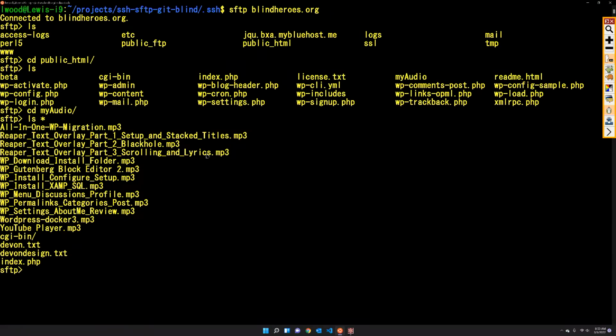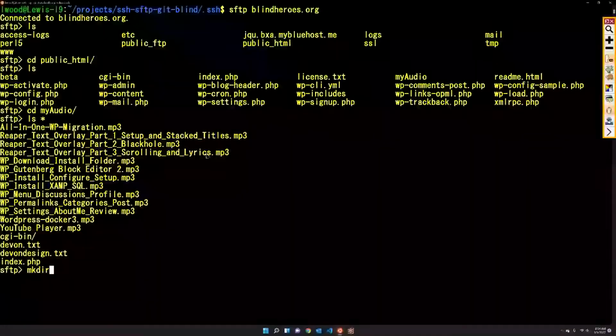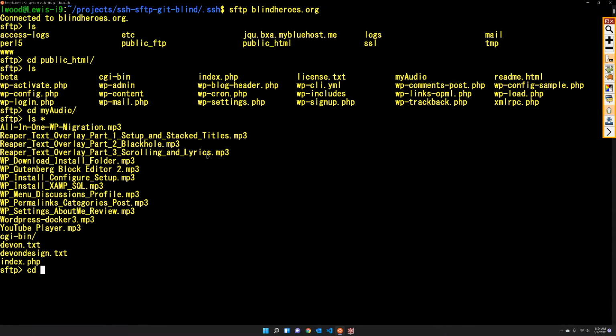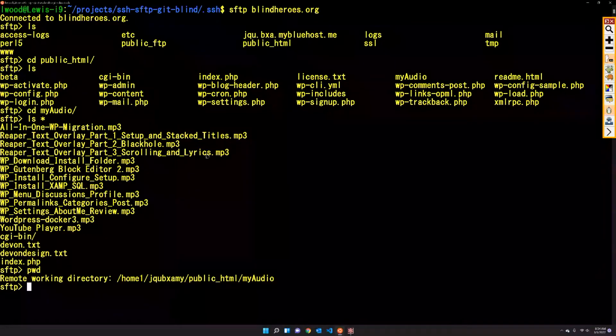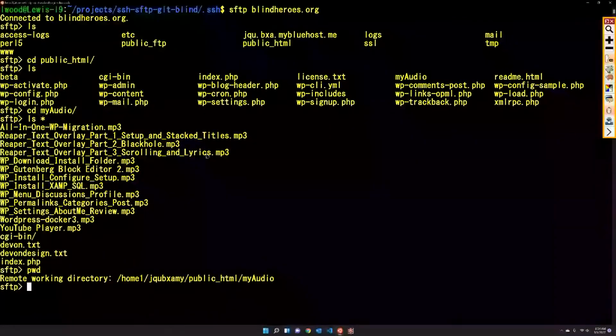Okay, you can make a directory, mkdir. You can cd to change the directory. You can do ls, which I did to show you the list of directories. And you can also remove directories, rmdir. And then you can also ask for the current working directory. In Linux, it's pwd. Enter. Remote working directory: /home1/.../public_html/myaudio. SFTP prompt. See? That's what it said the remote directory is.